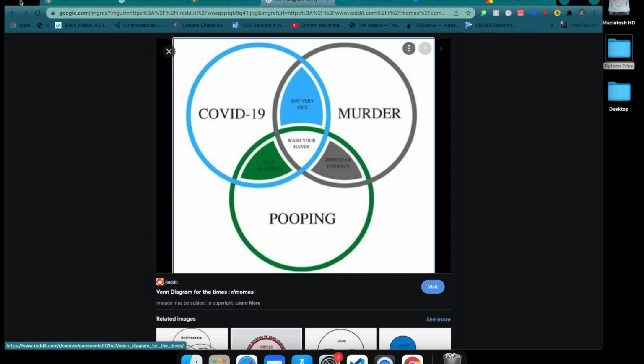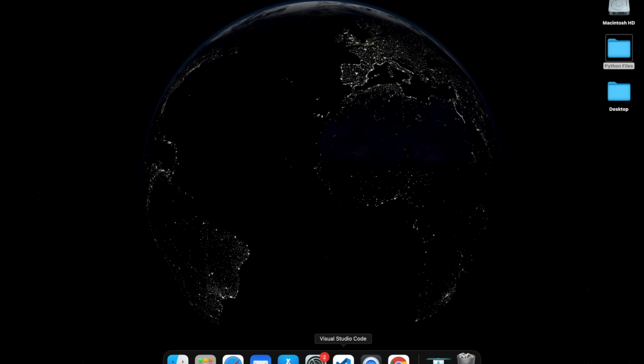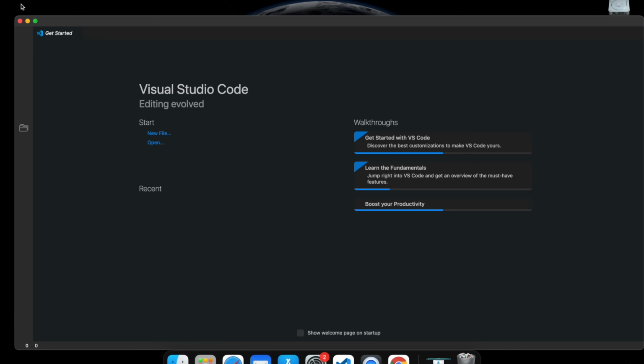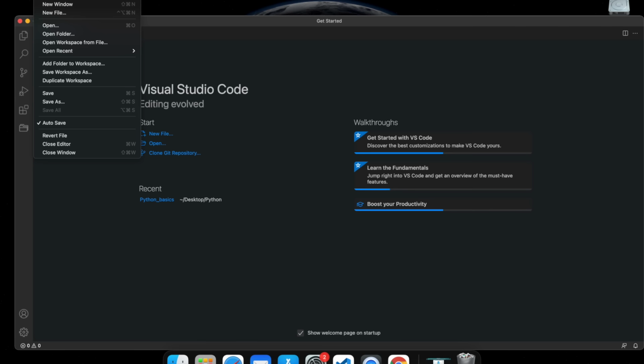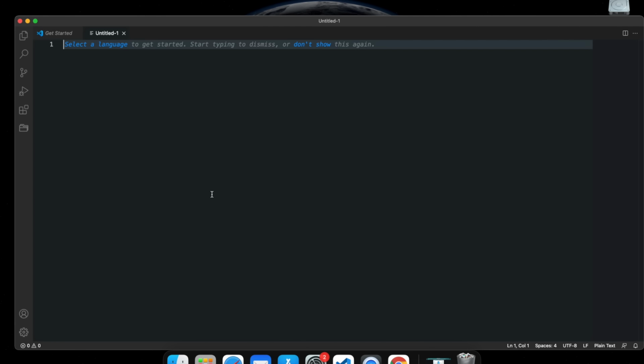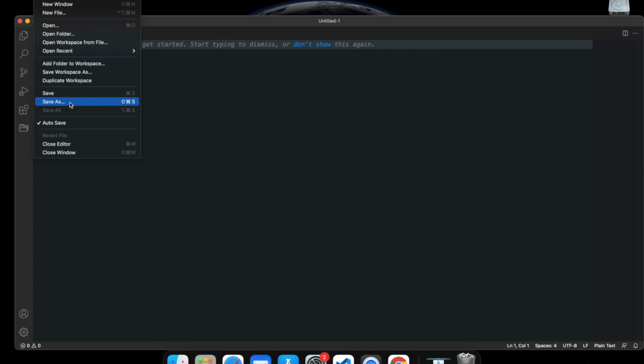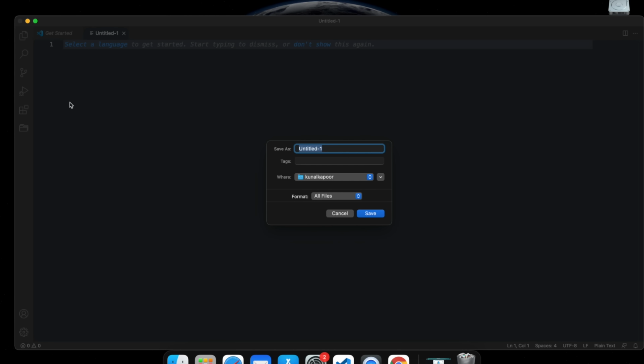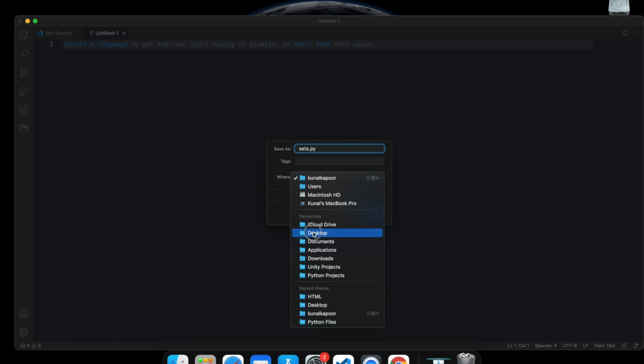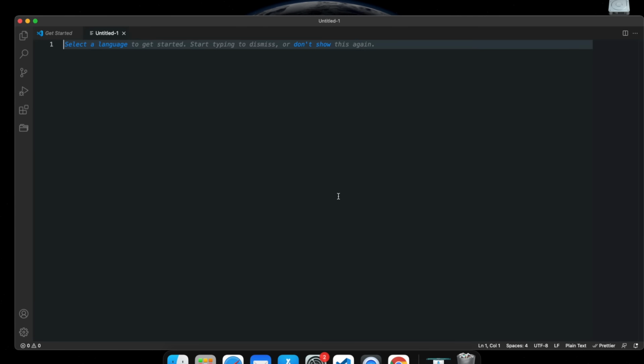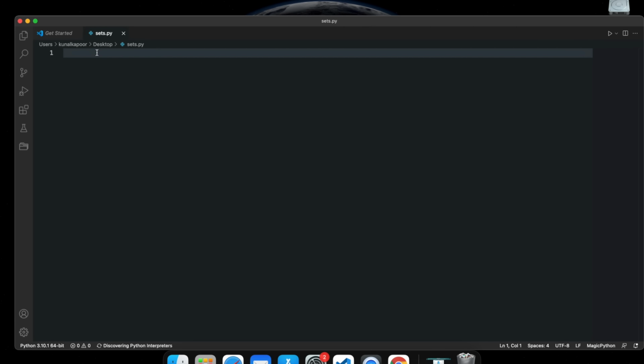let's start with sets. So I'm going to pull up my Visual Studio Code, create a new file, and save it as sets.py. I'm going to do it on my desktop. Perfect. So now we are inside our Python file.